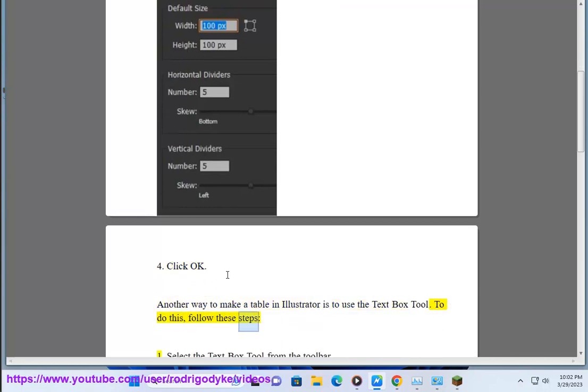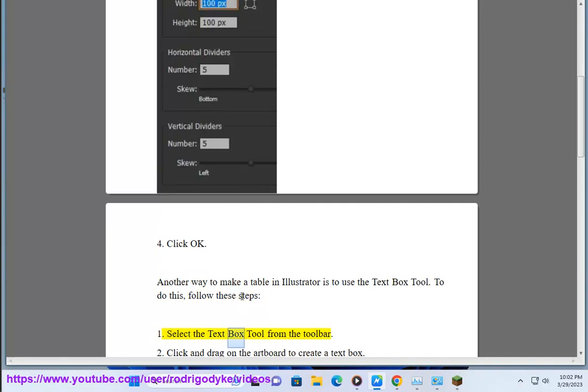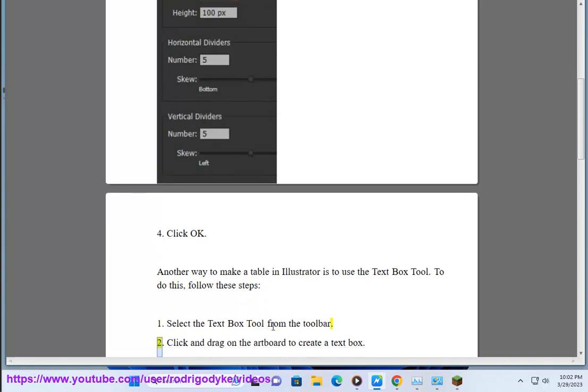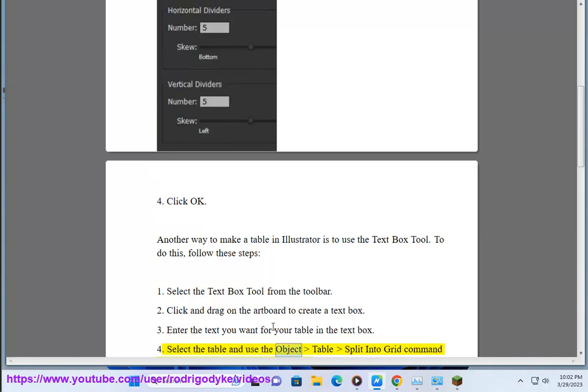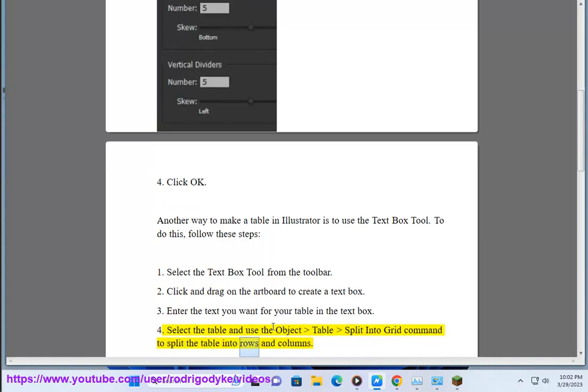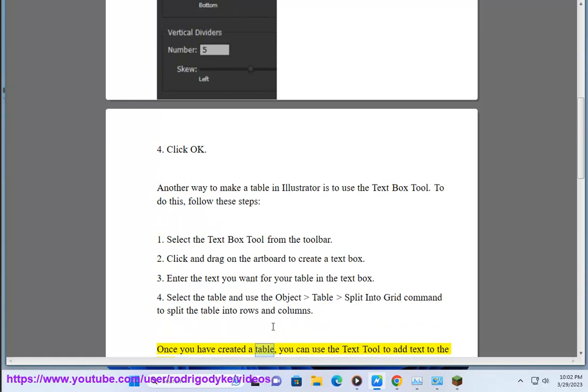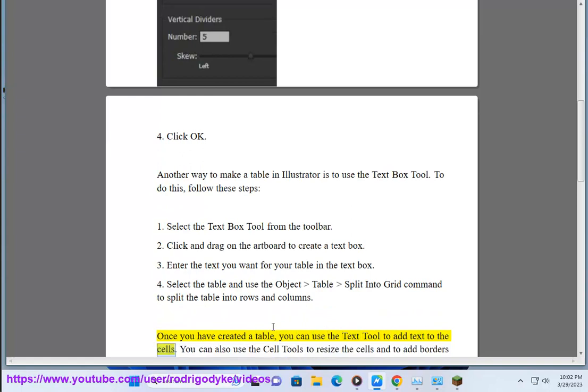To do this, follow these steps. 1. Select the text box tool from the toolbar. 2. Click and drag on the artboard to create a text box. 3. Enter the text you want for your table in the text box. 4. Select the table and use the object table split into grid command to split the table into rows and columns. Once you have created a table, you can use the text tool to add text to the cells.